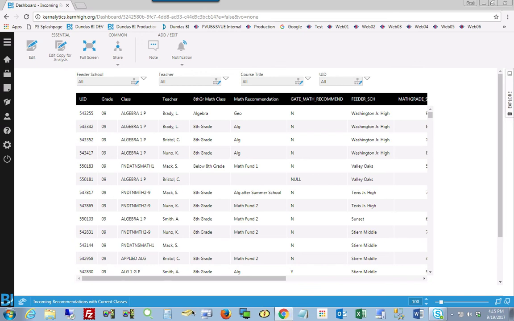Hello and welcome. Today we're going to talk about how you can manage tabular data in Dundas BI. And when I say manage tabular data, I'm really talking about filtering, sorting, and ordering table data.